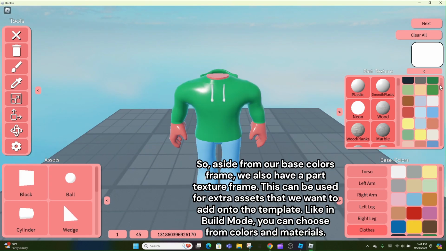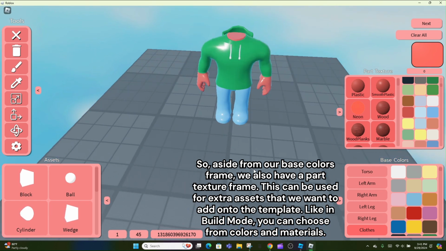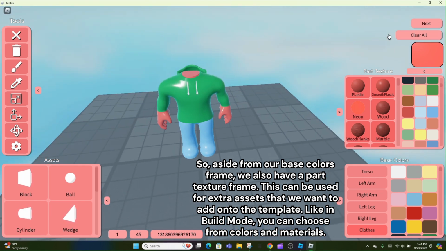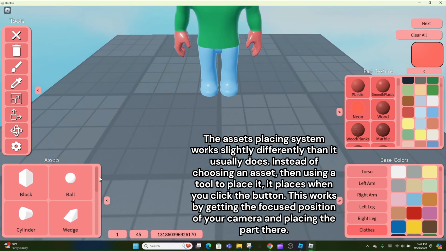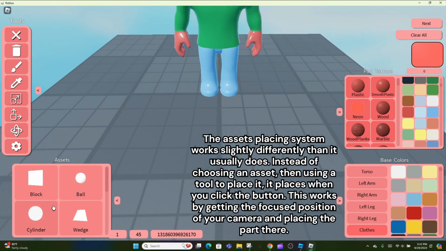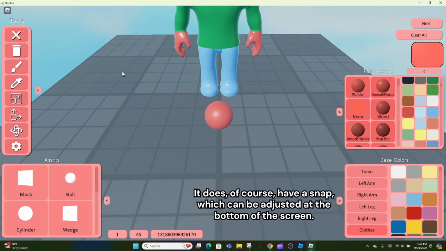So, aside from our base colors frame, we also have a part texture frame. This can be used for extra assets that we want to add onto the template. Like in build mode, you can choose from colors and materials. The asset placing system works slightly differently than it usually does. Instead of choosing an asset, then using a tool to place it, it places when you click the button. This works by getting the focus position of your camera and placing the part there. It does, of course, have a snap, which can be adjusted at the bottom of the screen.